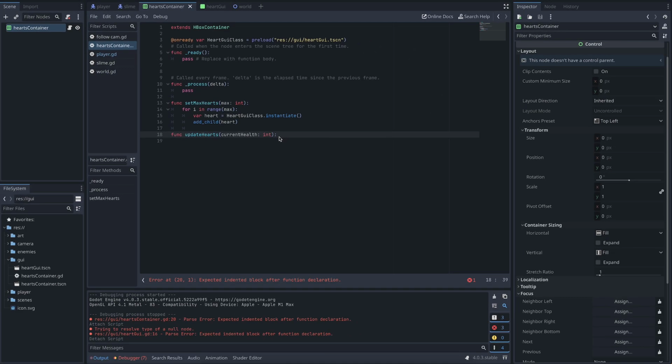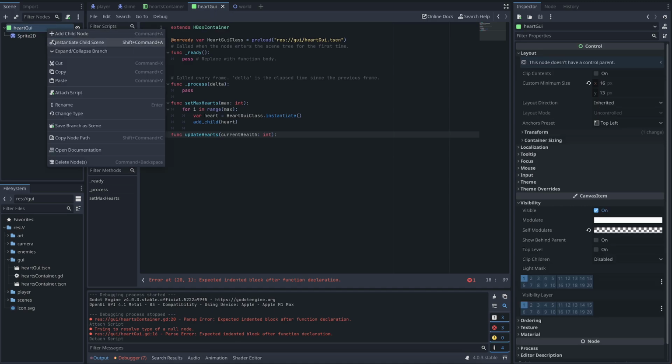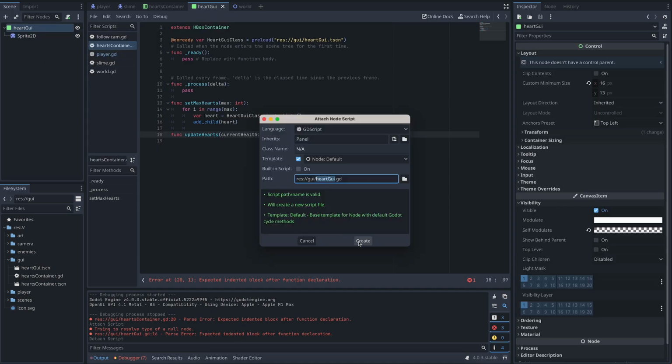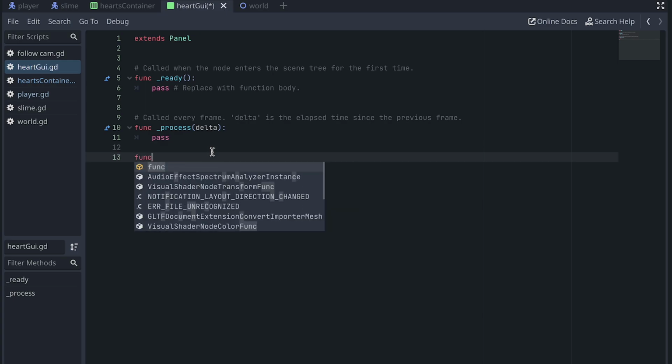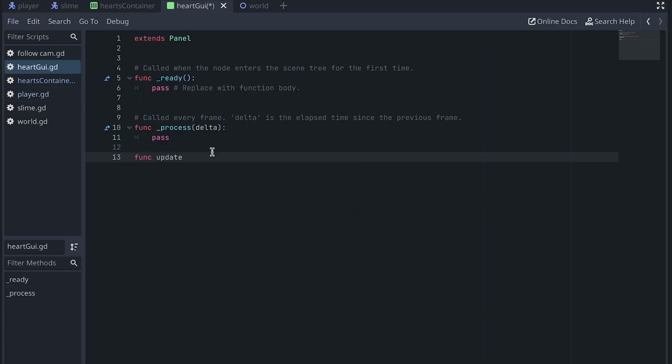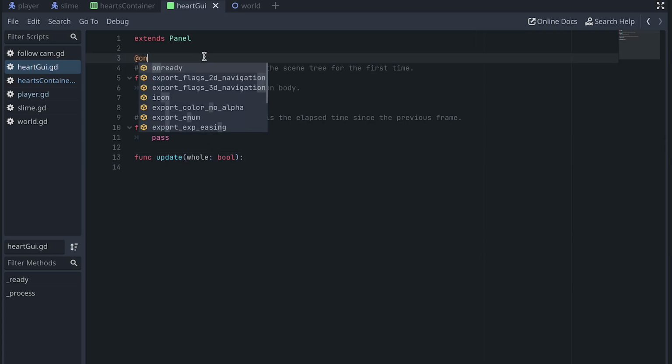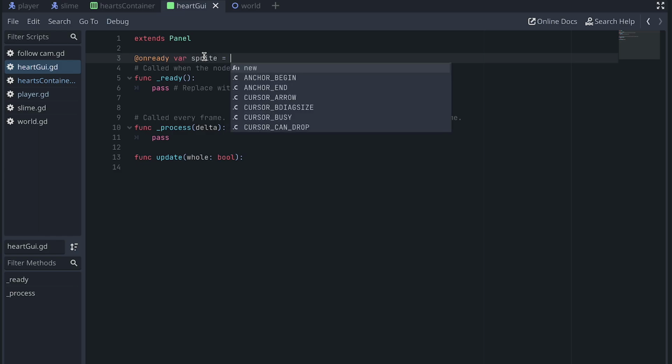Next, go to the heart GUI scene and create a script for the root node. Here, we create a new function called update that takes a bool as input. I call this boolean whole, and it specifies whether the heart should be whole or empty. We also create an onready variable with a reference to the sprite.